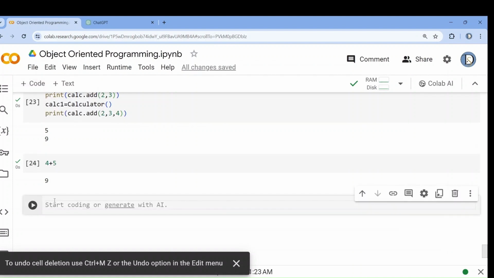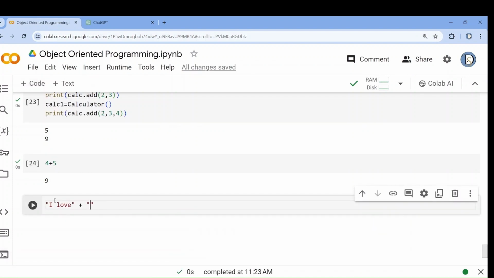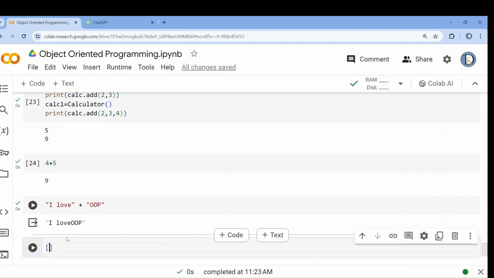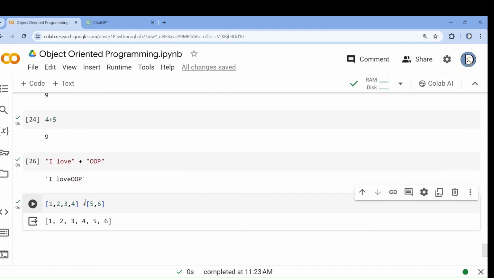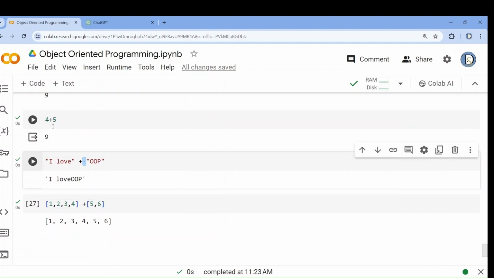Now suppose I write "I love" plus 4. Then what will be the output? Clear? Now suppose I write 1, 2, 3, 4, and I write 5 comma 6. What do you think the output will be? It will be concatenated. So it is the same operator, but performing different kinds of operations depending on the requirements. That is why this is known as polymorphism.